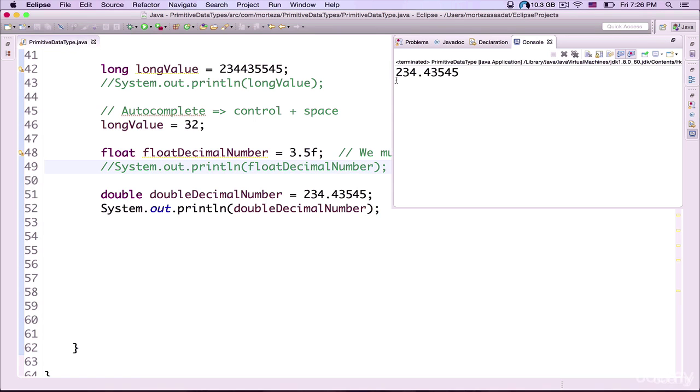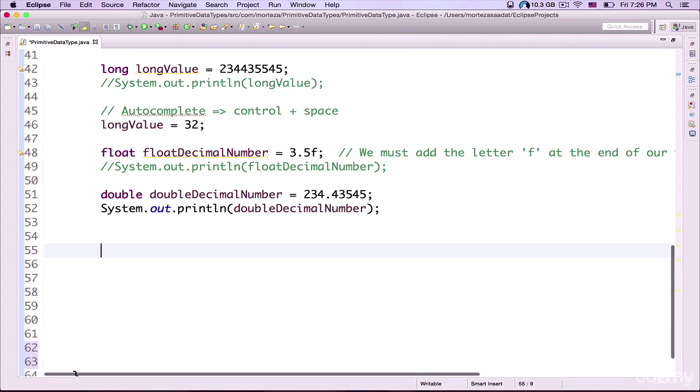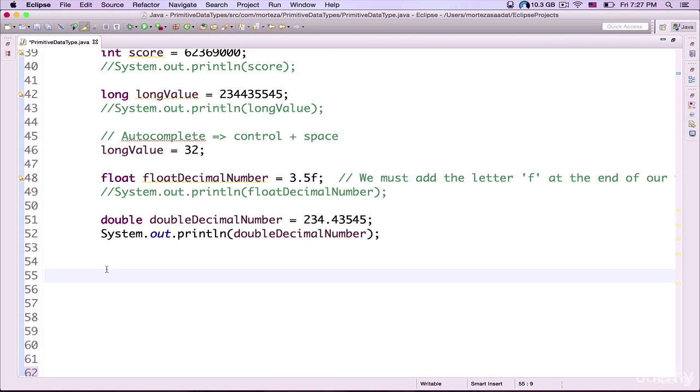Now, as you can see here, it's going to output the value of this variable to the console. Okay, so the next primitive data type is char. You can call it char, but I prefer to call it car.